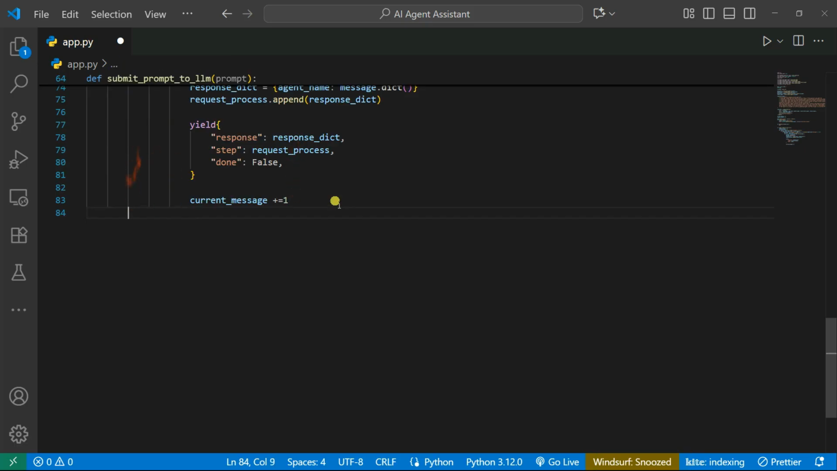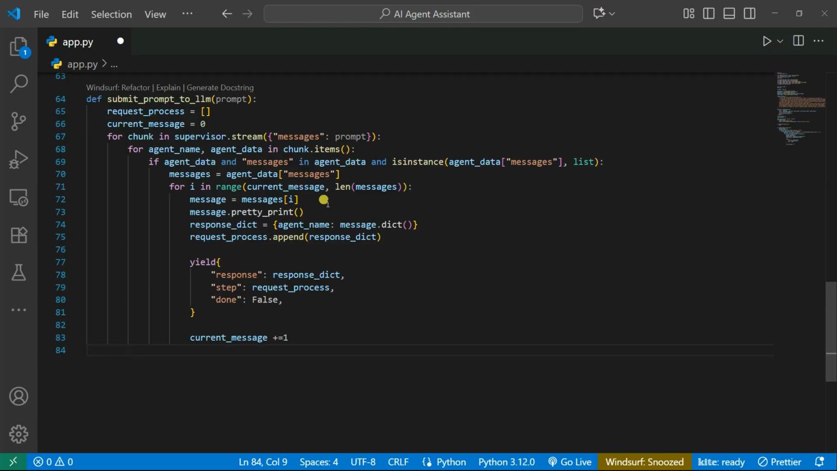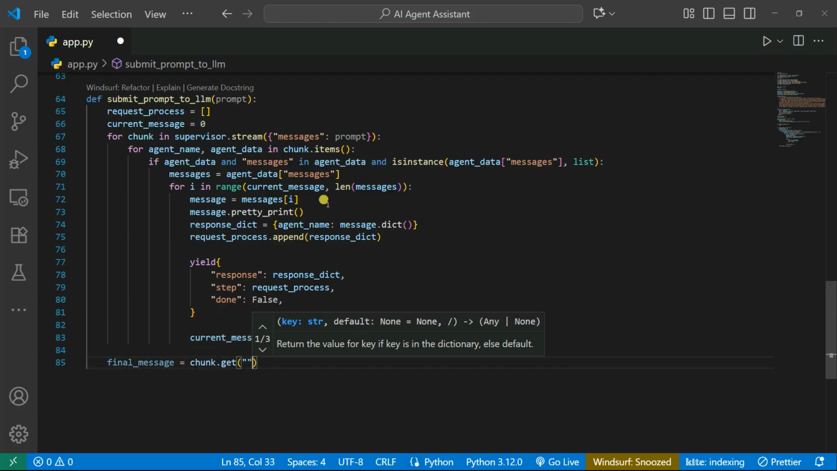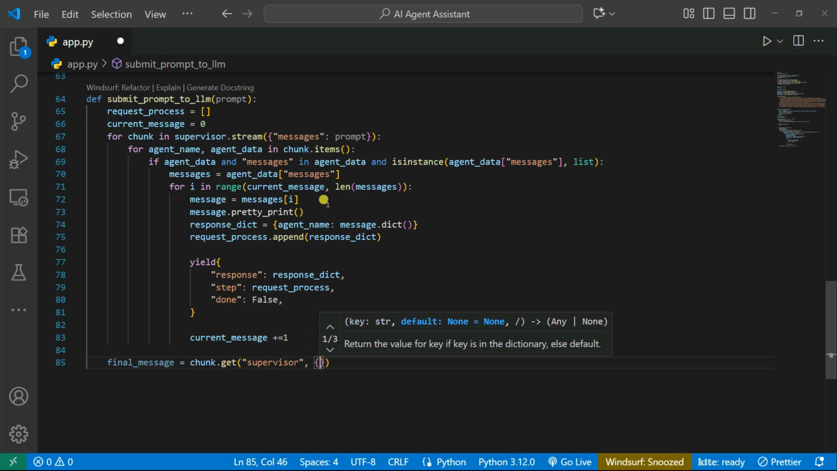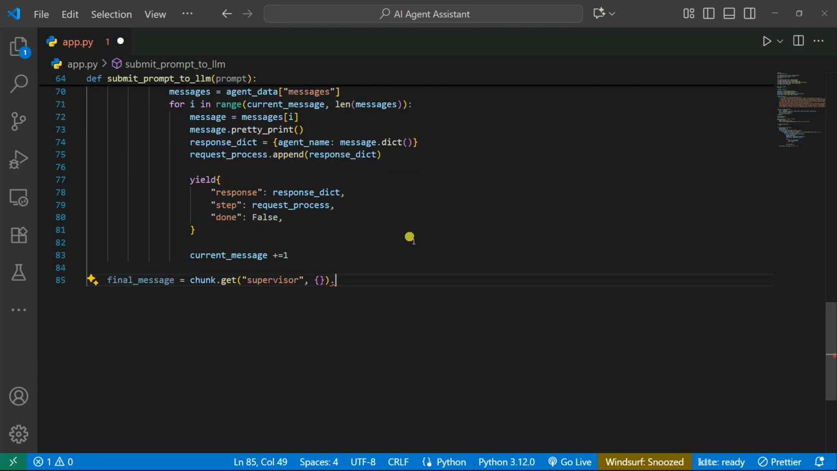Now what I can do is, out of the chunk, we can have our final message. You can say chunk.get, we have the supervisor, and then if we don't have any kind of value, just return an empty dictionary, and then get the messages, and an empty list, because it had multiple messages. We're just taking all of them.